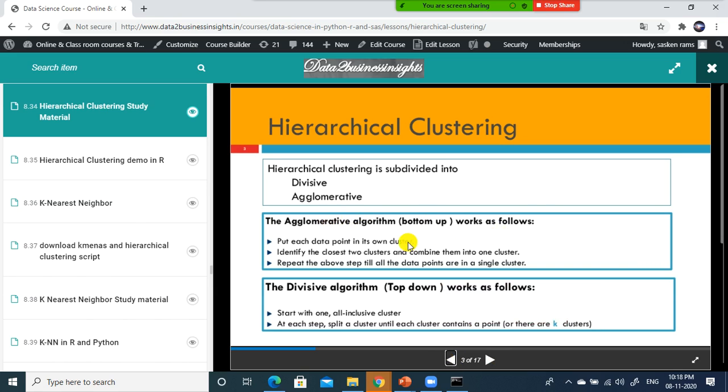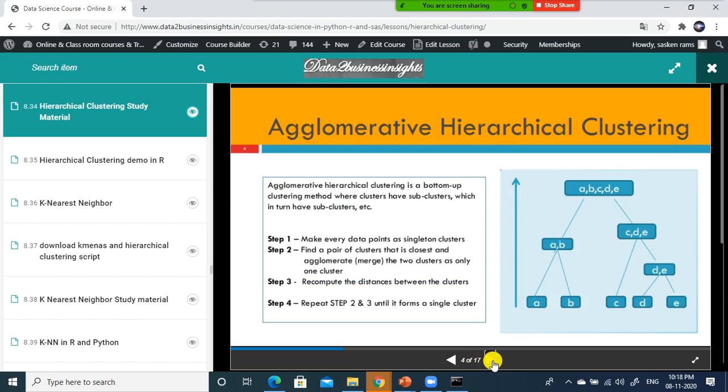Now let us go back to the definition. Put each data point in its own cluster, identify the closest two clusters and combine them into one cluster. Repeat the above step till all the data points are in a single cluster. The next one is divisive clustering, which is top down. Start with a single, all-inclusive cluster. At each step, split a cluster until each cluster contains a single point.